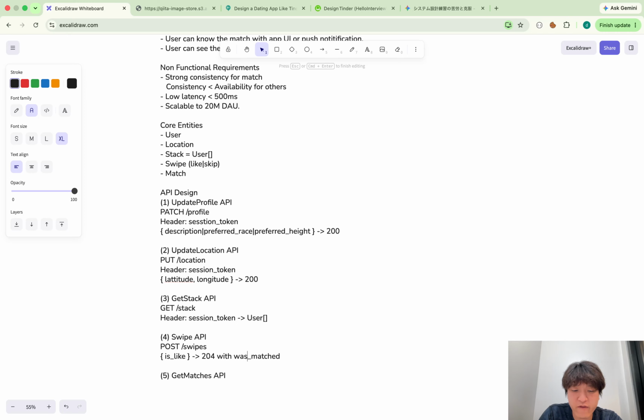Maybe just a Boolean is fine, because all the front end has to do is show the pop-up UI, and after that, probably he should be moving to the chat room. So in the chat room, the necessary data should be rendered. At this moment, as a response of the swipe API, just a Boolean is enough.